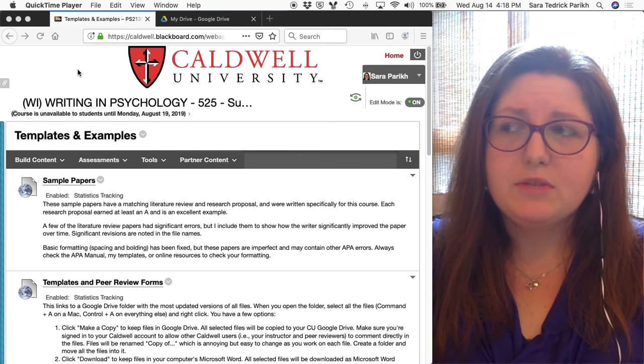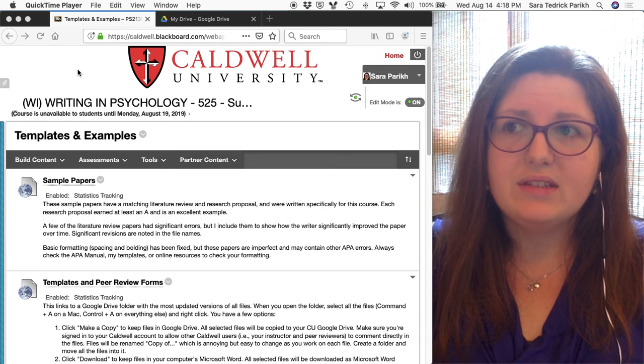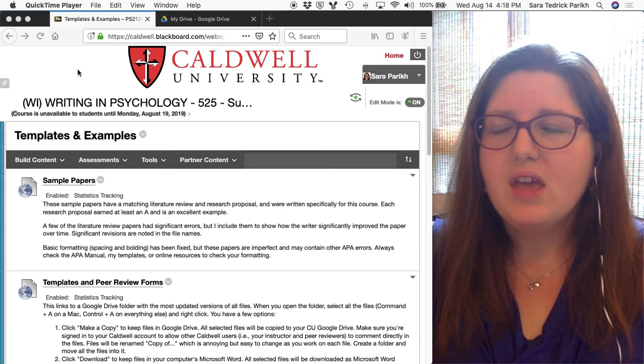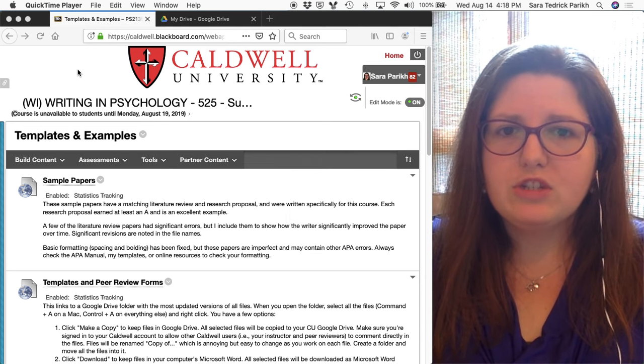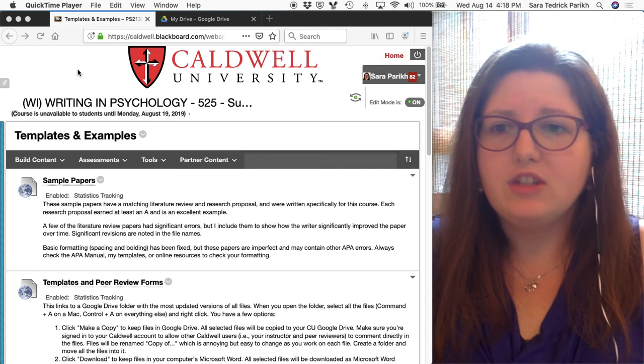And the autosave is great because it is just gut-wrenching to do a lot of work and then realize it didn't save. What else? Yeah, those are my main reasons for switching to Google Drive, but I want to walk you through how to use it.